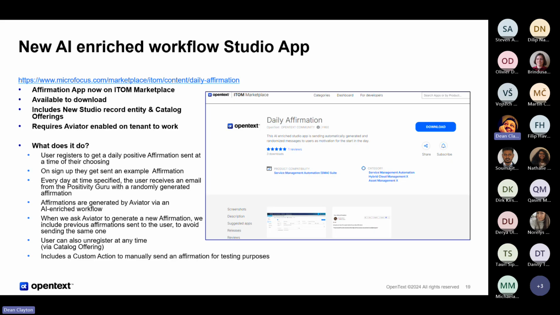All right, and finally, something that I wanted to add, we have also added to the marketplace a little AI-enriched workflow studio app. So what we've created is a daily affirmation studio app, which basically sends you an email every day with a daily affirmation. So what do we mean by daily affirmation? Well, the kind of thing where you'd receive an email related to making you feel more positive in your daily goings. So I was going to get an example that I could share with you on that one.